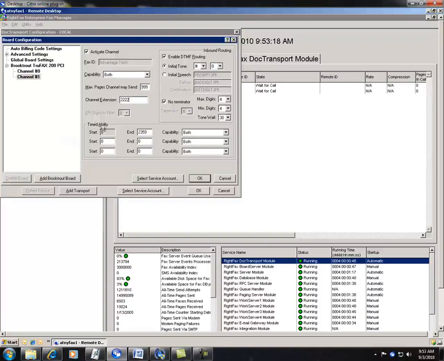Also the timed ability, it's pretty neat. What we could do here is based on the time of day, and this is an hour. So this 0 would equal midnight, and the default would be from midnight to 11:59 p.m. The capability is both. We could actually say, well, from midnight to, let's say, 6 a.m., 0600. Let's say during those periods, no one sends faxes. We just receive a lot.